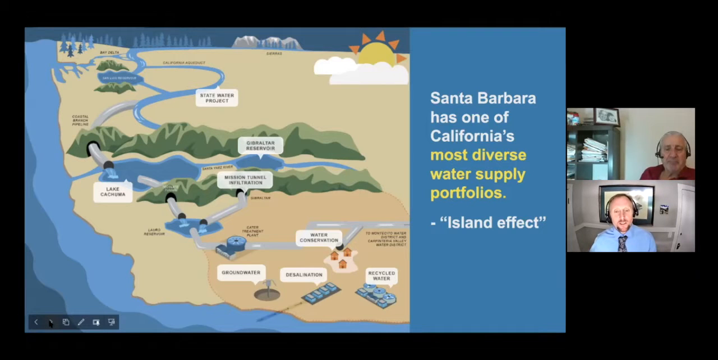The city also has a few groundwater wells. We also have a recycled water system that feeds outdoor landscaping needs, largely for commercial use. And then, of course, we have the desalination plant, which was recently added. And last but not least, we also have water conservation, which I'll talk about. It's a major contributor to our supply planning. Next slide.